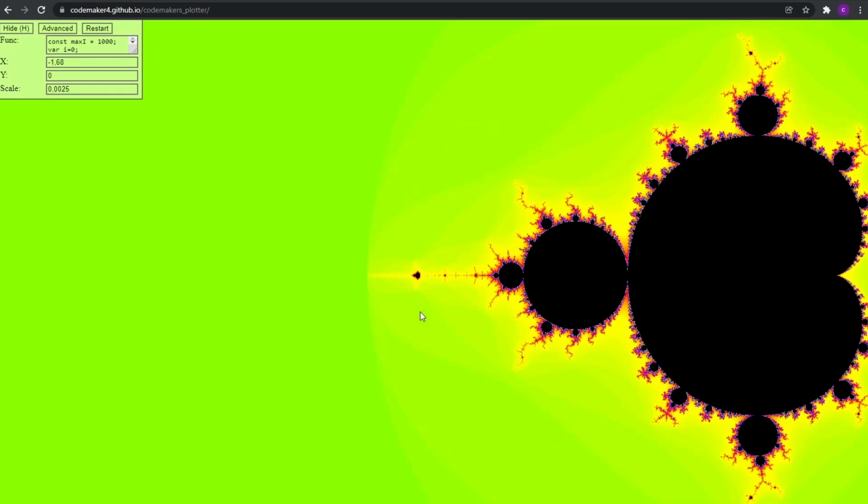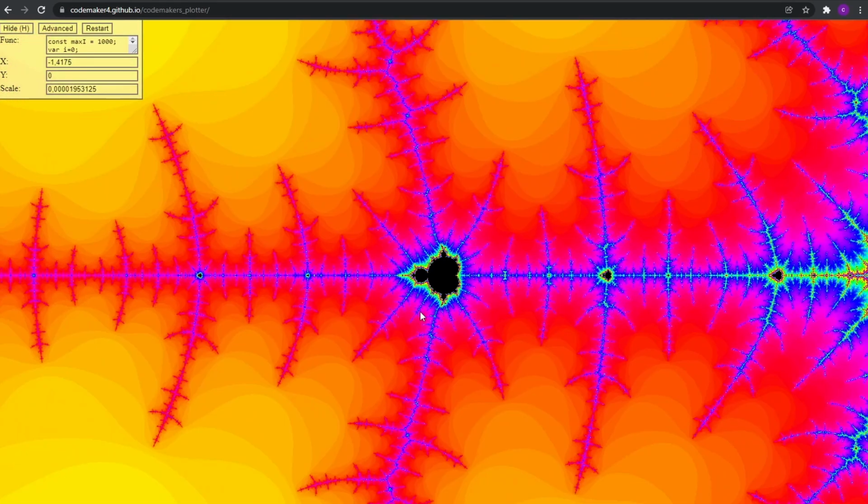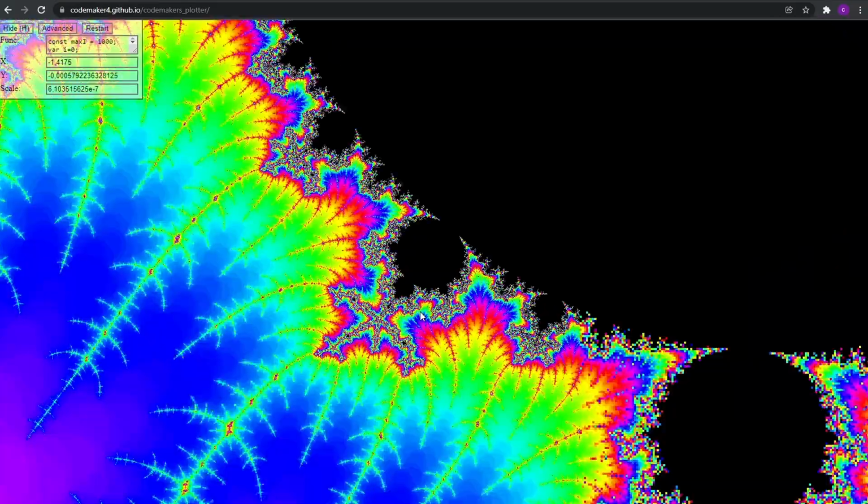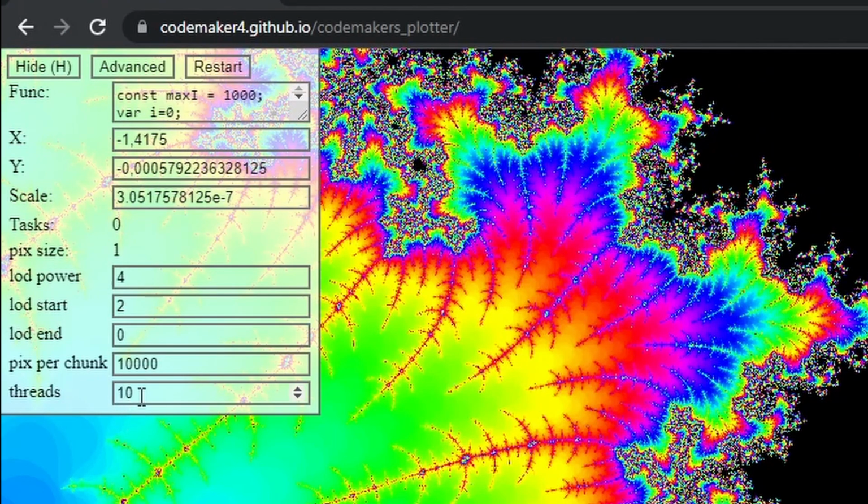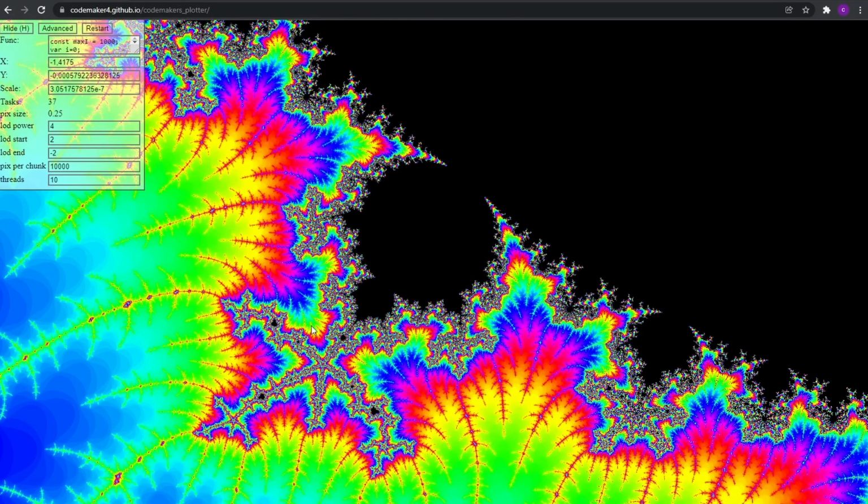If you do plan on just playing around with the Mandelbrot set, first of all, epilepsy warning. Second, if you don't like the noisiness of this, just go to advanced and set LOD end to -2. It will make everything a little bit smoother. It does, of course, take a little bit more time to complete, but that's just how things go.